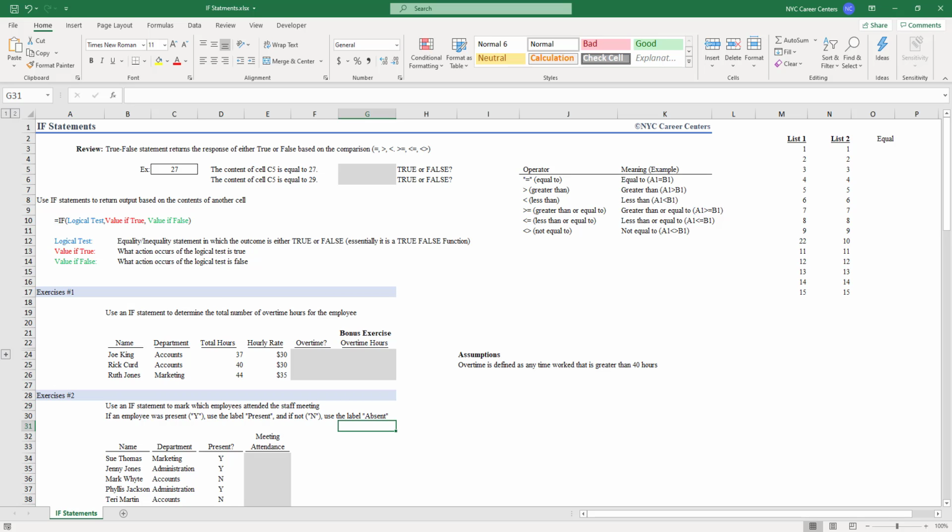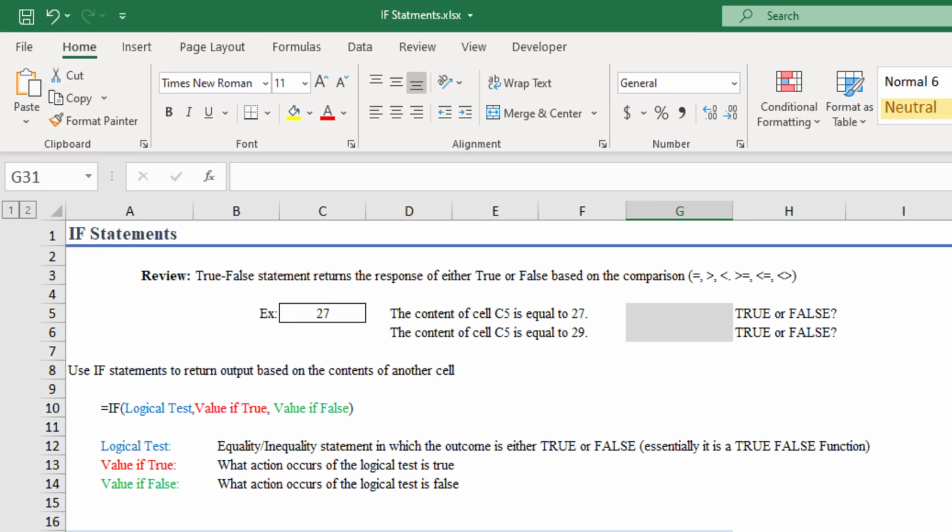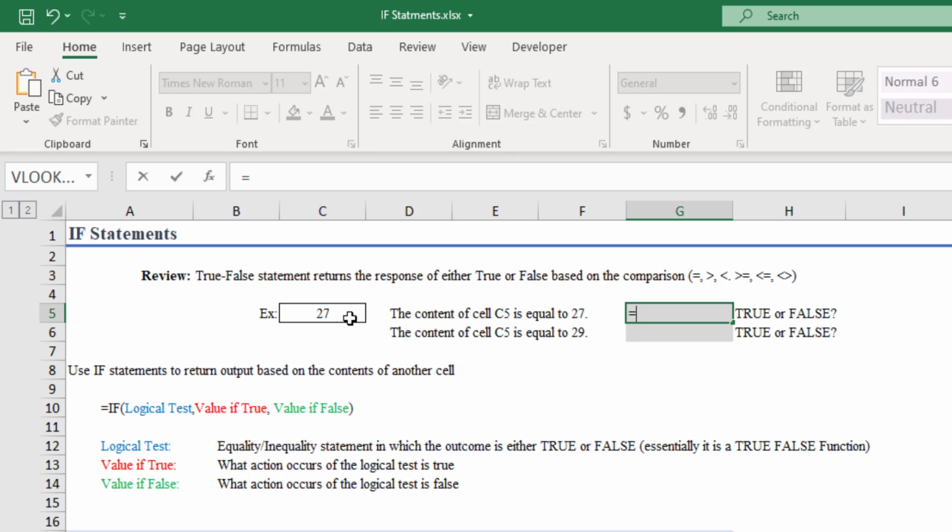This forms the basis of the if statement because the if statement starts with a logical test, and the true-false statement is that logical test. For instance, someone might say that cell C5 is equal to 27. So I want to test that out with a true-false statement. I will type in equal, I will select the cell C5, and I will check to see if it's equal to 27. Now when I press enter, Excel will give me a result of either true or false.